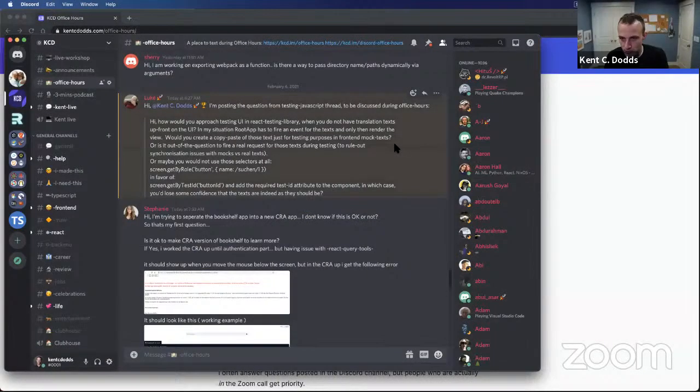Okay, cool. So Luke is asking something about testing. Let me just read this really quick. Oh, yes, translation stuff. So yeah, you do not have the translation text up front in the UI. So in their situation, the root app has to fire an event to go get the text, and only then does the text render into view. So, boy, first of all, let me say, that is probably not a great user experience. I would strongly advise reevaluating that.